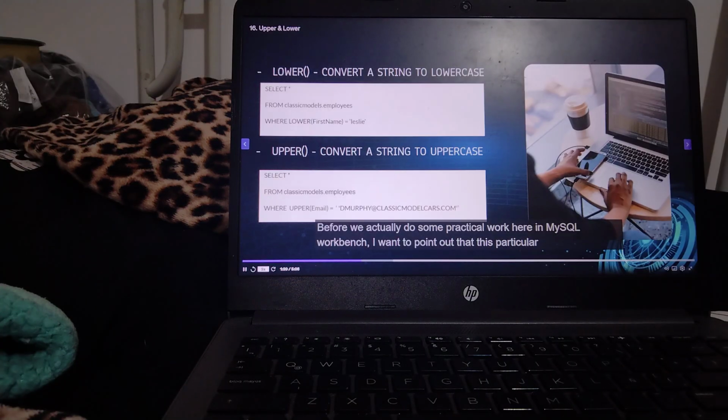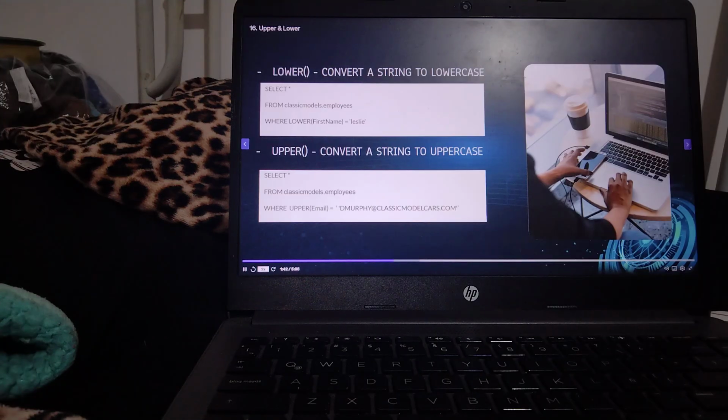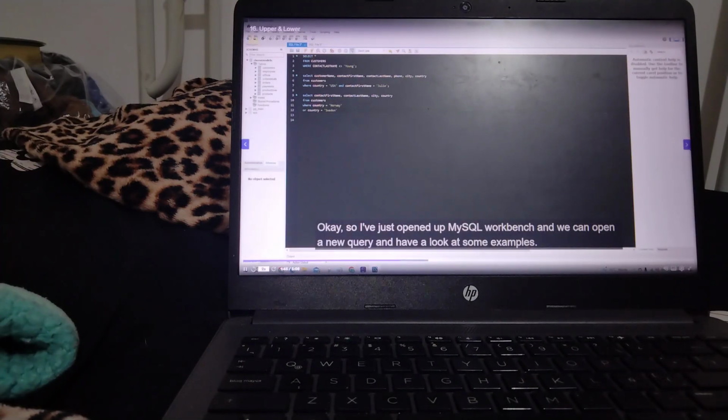Before we actually do some practical work here in MySQL Workbench, I want to point out that this particular version is not actually case sensitive. This is MySQL Workbench. However, if you're working with other versions of SQL, such as PostgreSQL or SQL Server Management Studio, they are case sensitive, so it is important to understand this topic. Okay, so I've just opened up MySQL Workbench. We can open a new query and have a look at some examples.